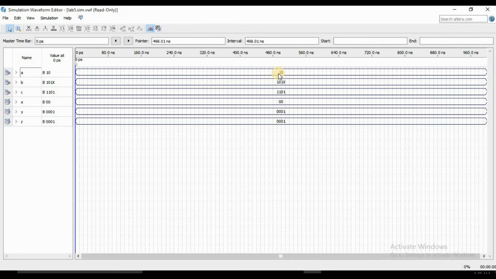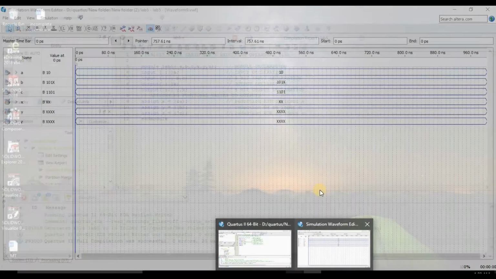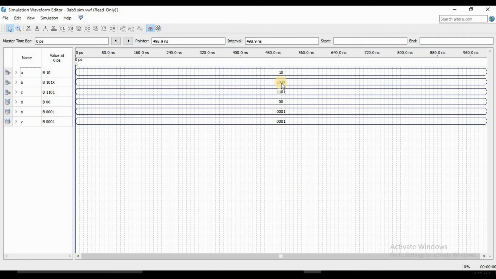Now in the first function we were supposed to take AND of 1 and 0. AND of 1 and 0 is 0. In the next function we are supposed to take OR of this number, 101x. 1 or 0 is 1, 1 or 1 is 1, and 1 or any number, whether it's 0 or 1, is still 1. So here we have got 1.